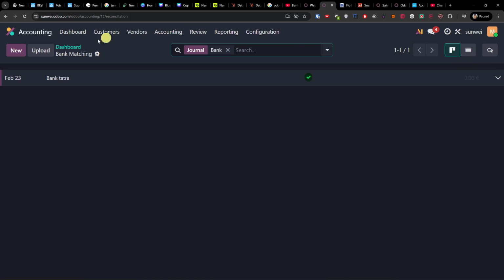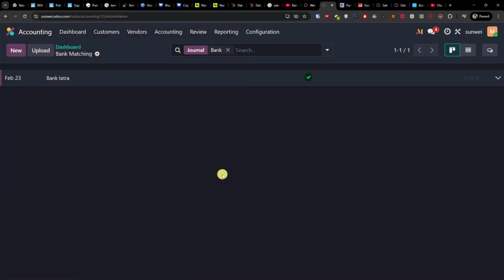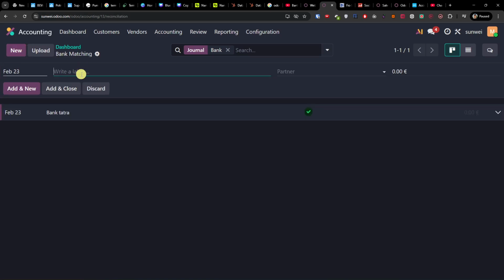Then you can have also transactions here, where you can upload your own transaction. Like if you're gonna have the CSV file, you can upload the transaction to your accounting module. So that's pretty much it, how it works, and how the whole process works for the uploading. And then you can click new, and you can click here the partner and also the amount here, or write a label.